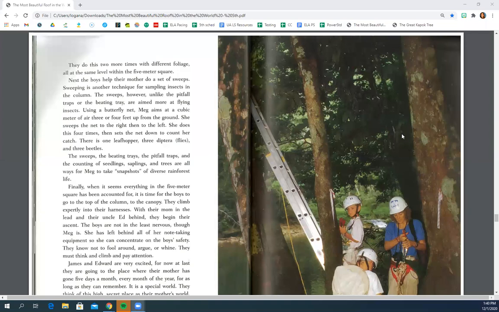They do this two more times with different foliage, all at the same level within a 5 meter square. Next, the boys help their mother to do a set of sweeps. Sweeping is another technique for sampling insects in the column. The sweeps, however, unlike the pitfall traps or the beating tray, are aimed more at flying insects.